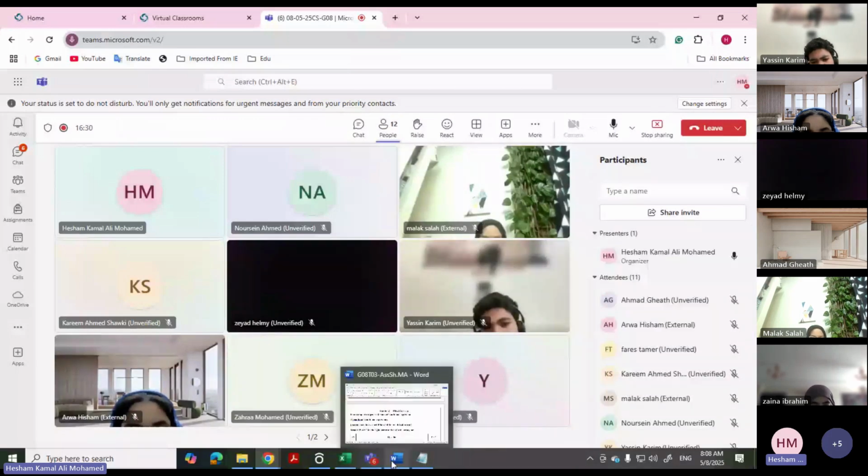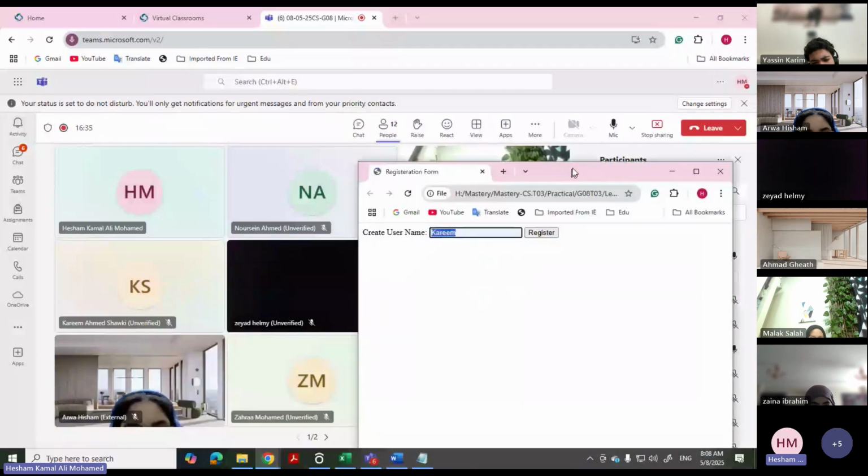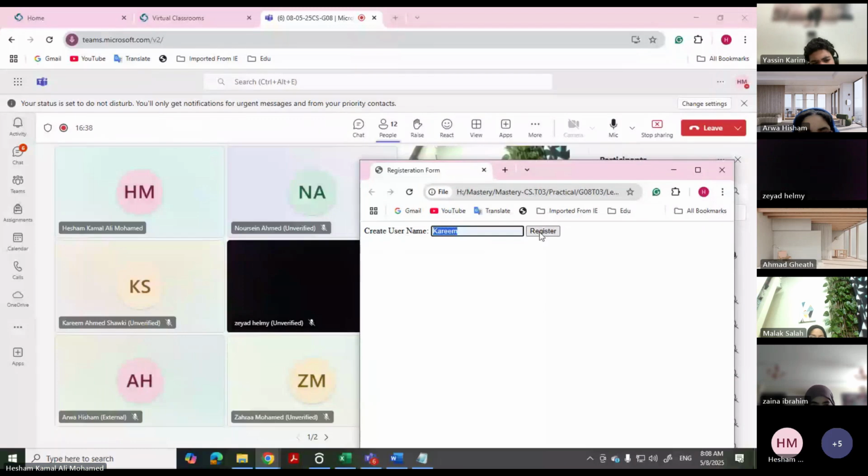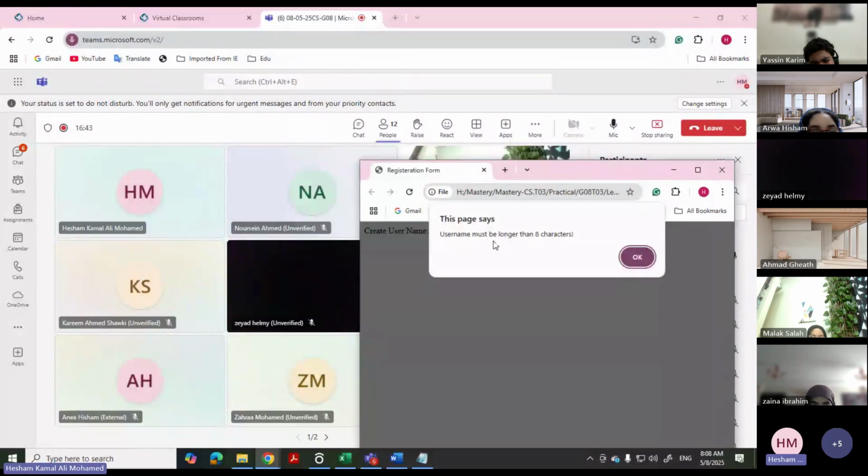Let me get back to it. So here, Kareem is less than 8 characters. Let me register. What happens is you can see: username must be longer than 8 characters. This is a message coming from the system saying that the username should be more than 8 characters.